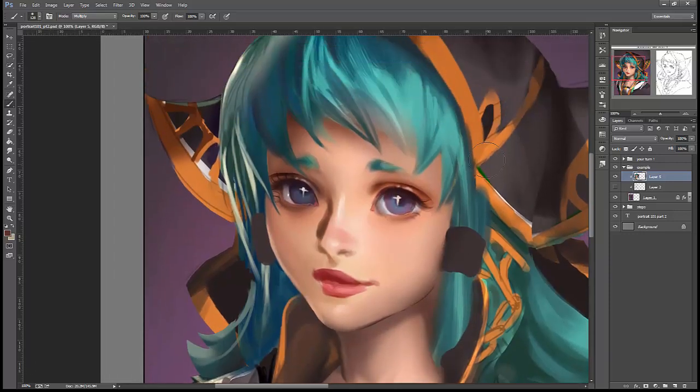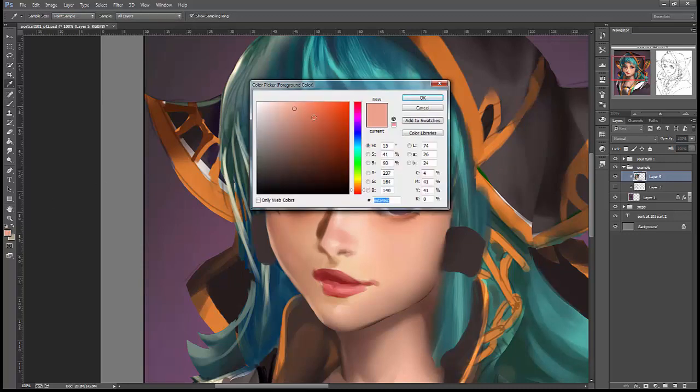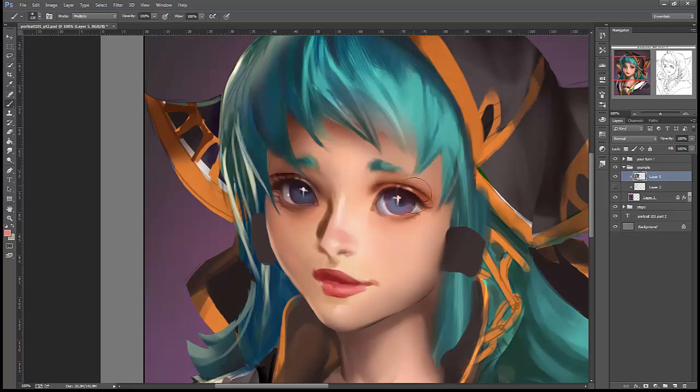Shadow is always good when you're trying to make something 3D, but you have to be careful where to put the shadow. At the same time, you need the shadow to make it look 3D. Now I'm just gonna go in and add a little bit more blush, like so.